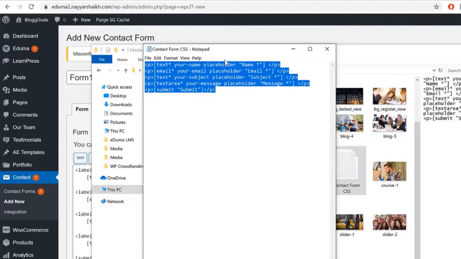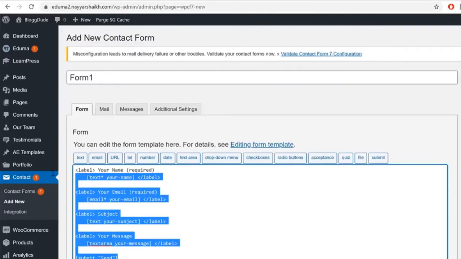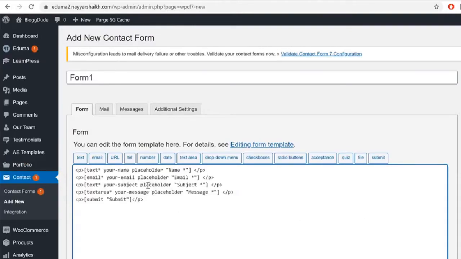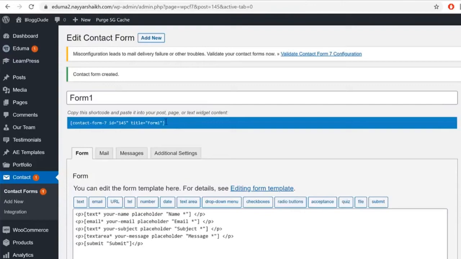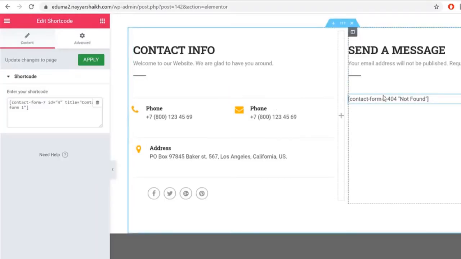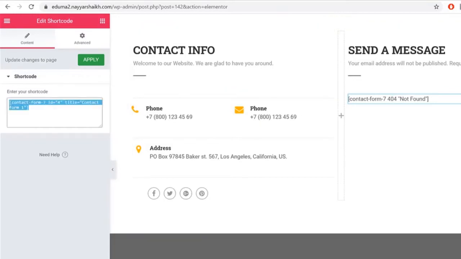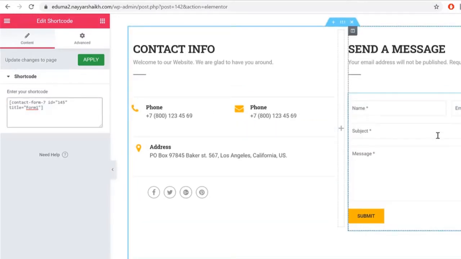Copy everything from here. Come back to this page. First delete everything which is present over here and paste whatever you have copied. Now click on save. Once you save it, you will get this shortcode. Copy this shortcode. Come back to this website. Click on over here and replace this shortcode. Now it will display this form.